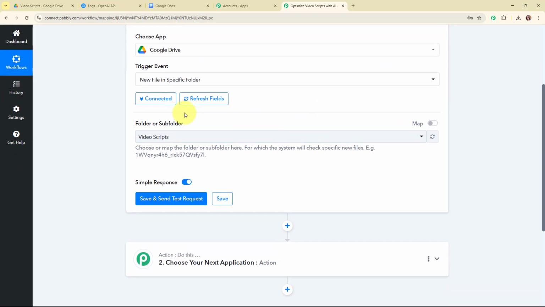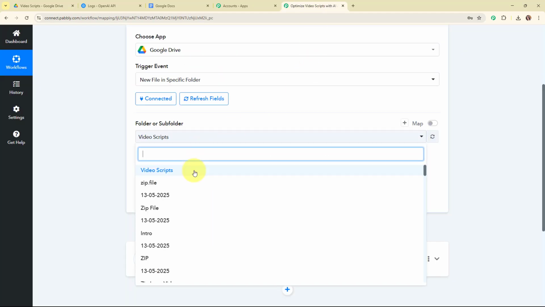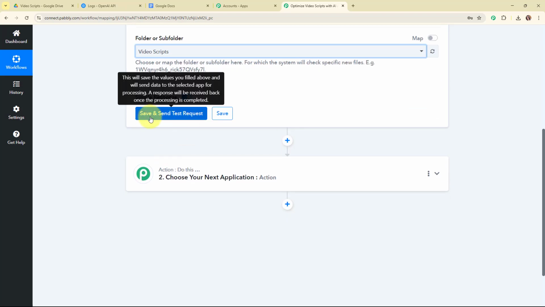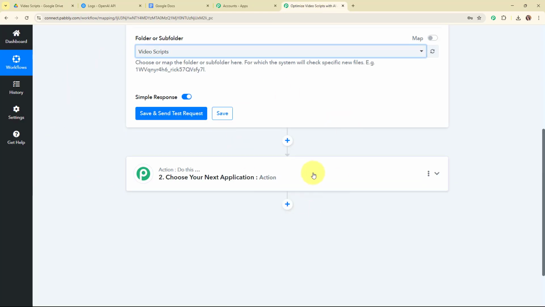So moving forward, here it is asking me to select the folder or the subfolder. So in this particular field, I need to select the folder under which I want to capture the response over here in Pabbly Connect. So here I've already shown you that I have my folder with the name video scripts. And now here I'm going to select the folder as video scripts. After selecting the folder, I'm going to click on the save and send test request. But before clicking on the save and send test request, I need to upload a new file under the specific folder of my Google Drive so that I can capture the response over here in Pabbly Connect.